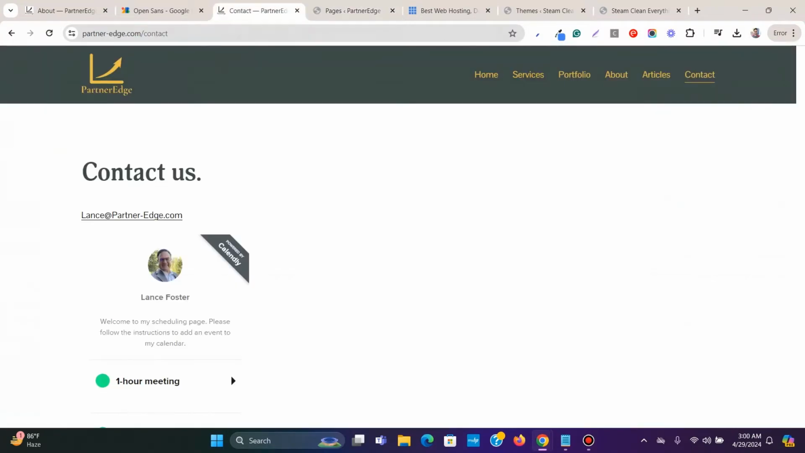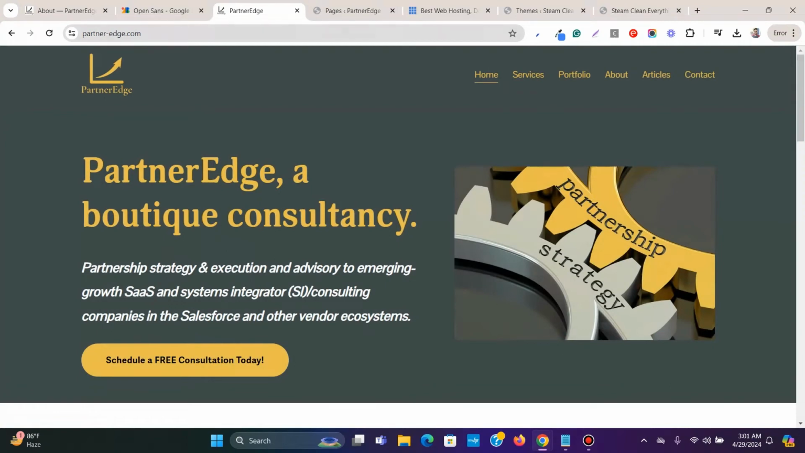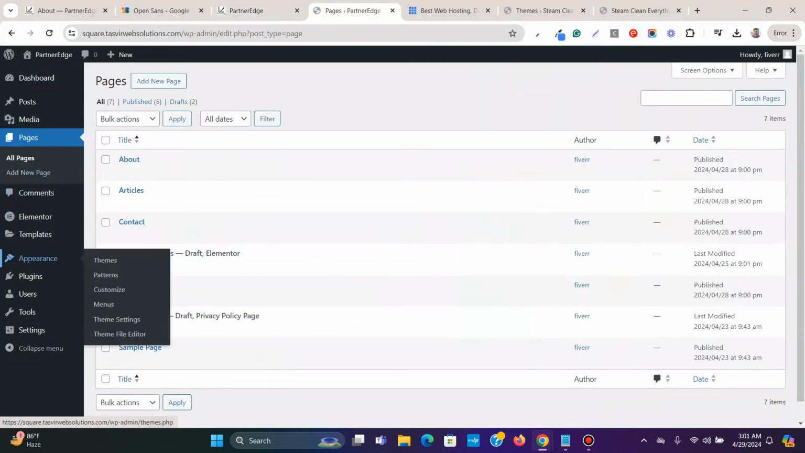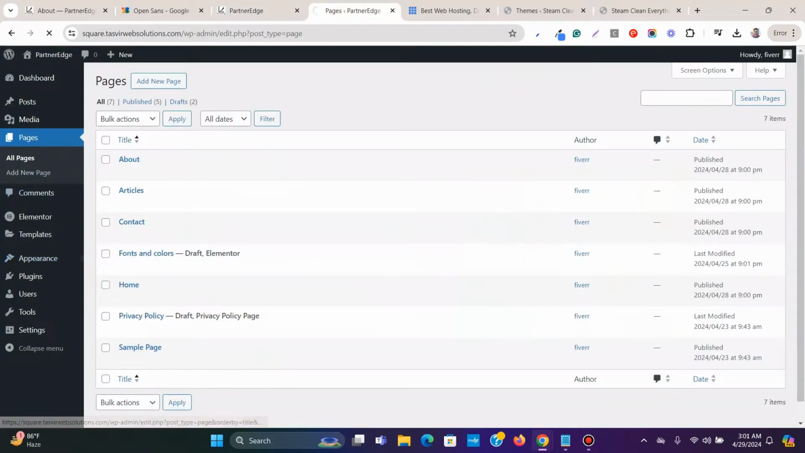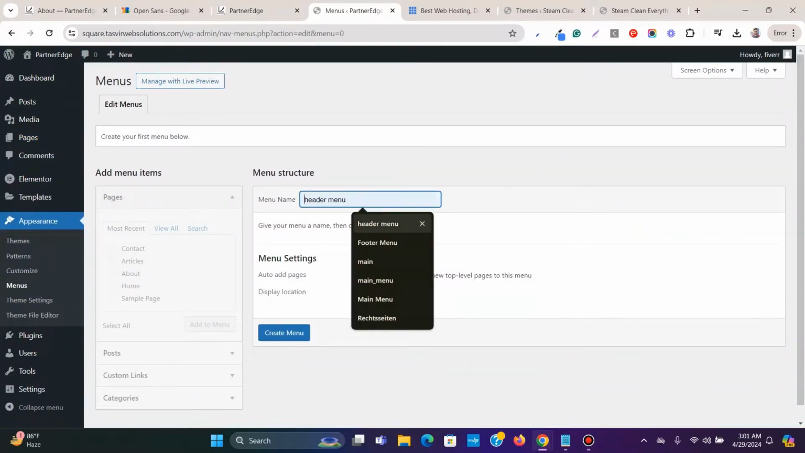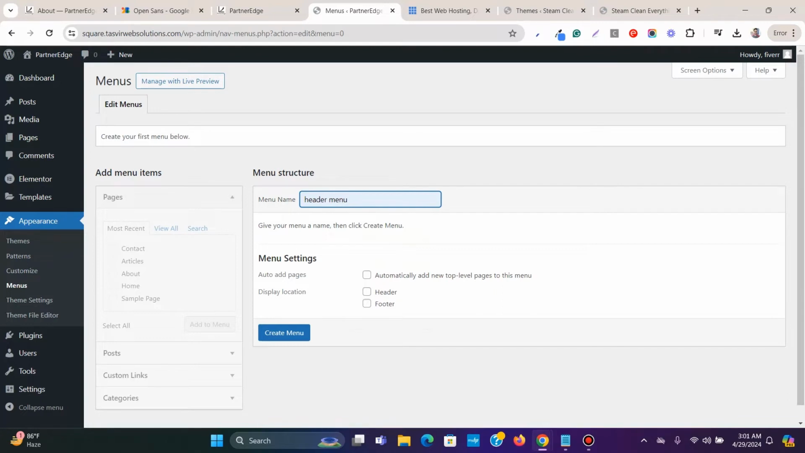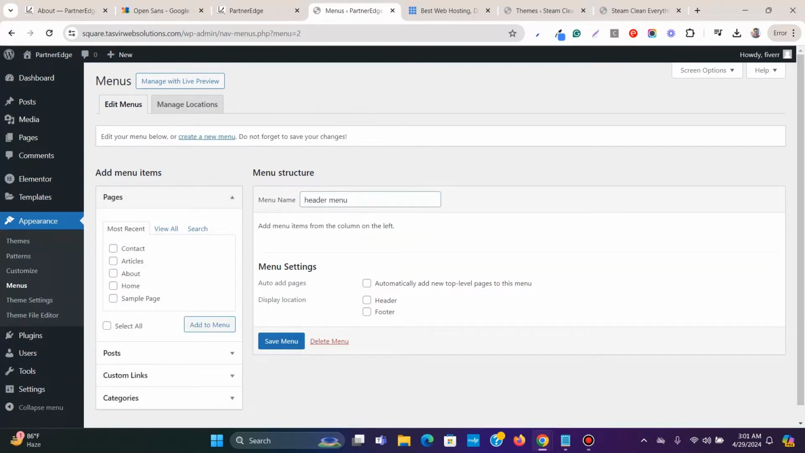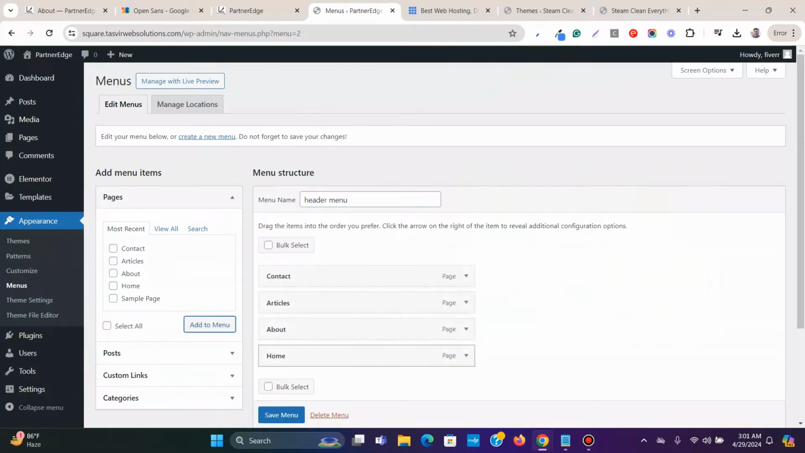Great. Now we need to create a menu over here, okay, for the header. For the header, we need to create this menu over here. Let's go to appearance and then go to menus. Then we create a menu. We can call it header menu. You can type in header menu over here and then create menu. Okay, then we put in all the pages over here, add to menu.